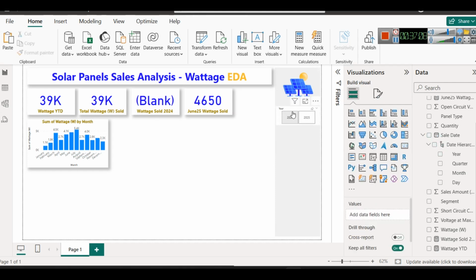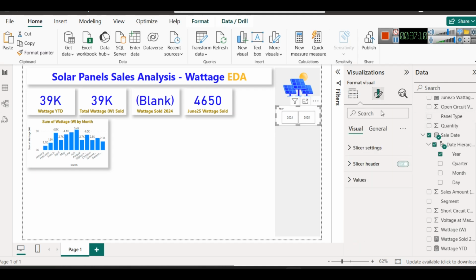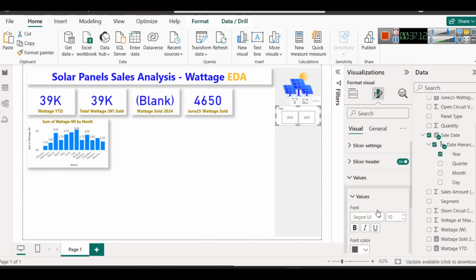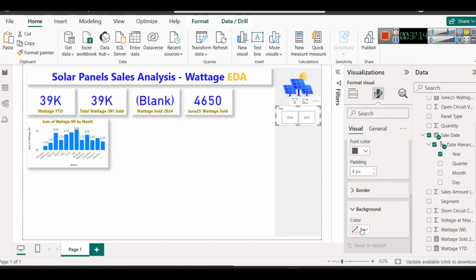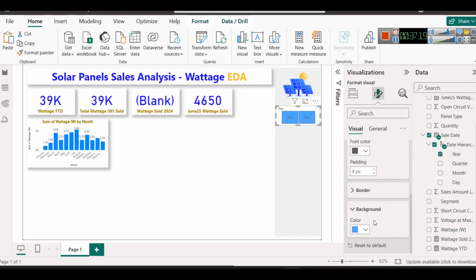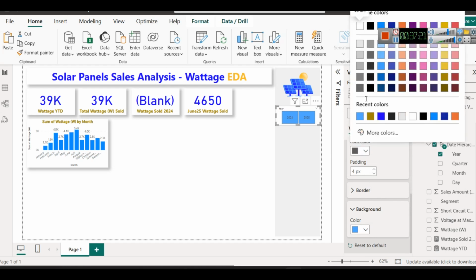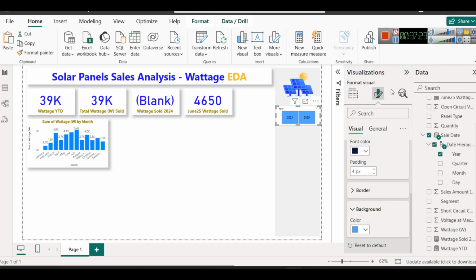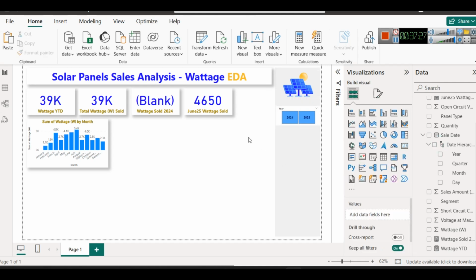We can select tile, and in tile, in value background, you can give some background of your color palette. So I will give this one, and font color I will use a dark font color, make it bold. So this is year as a filter for 2025.